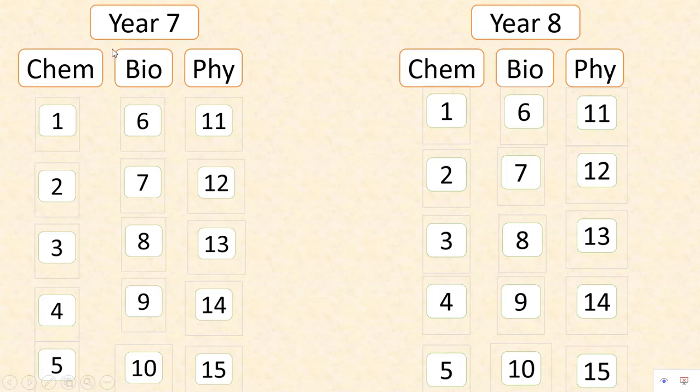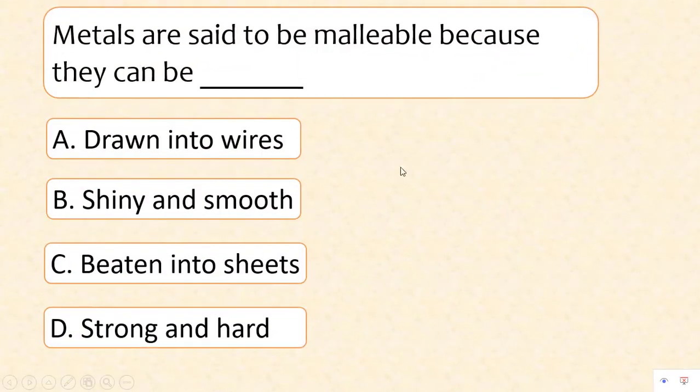For example, if we start with year 7 and they say, year 7, pick your question in chemistry between 1 to 5, let's assume they picked question 5. All I need to do is click on question 5. You see the way it comes out very nicely. You will see the question and answer it.